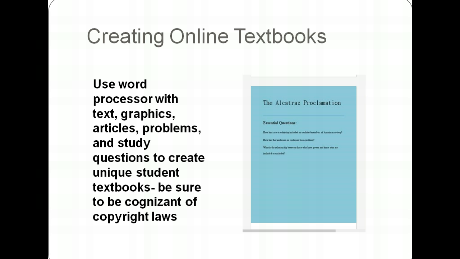Here are some of the benefits of creating online textbooks. First off, no printing. You can be paper-free. No waiting in line for the copy machine, no crazy staples, none of that stuff. You can be completely paper-free, help the environment, and never have to stand in line for the copier again. Heaven.